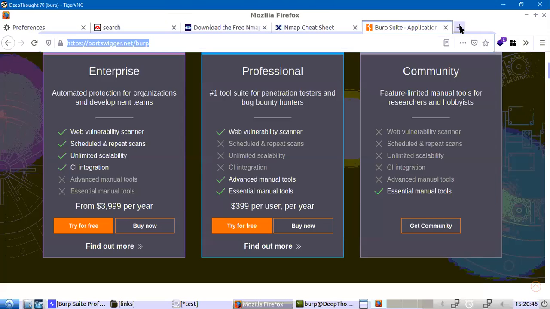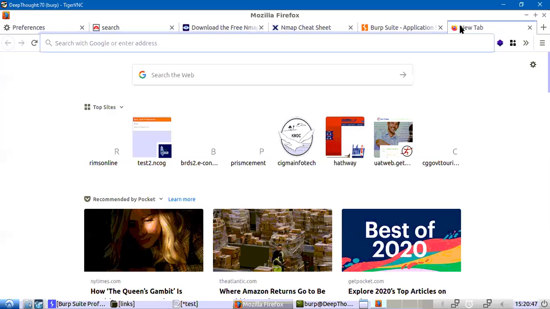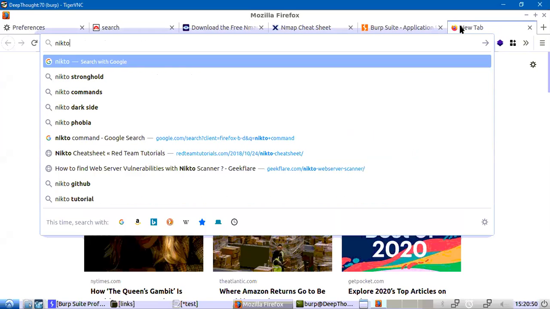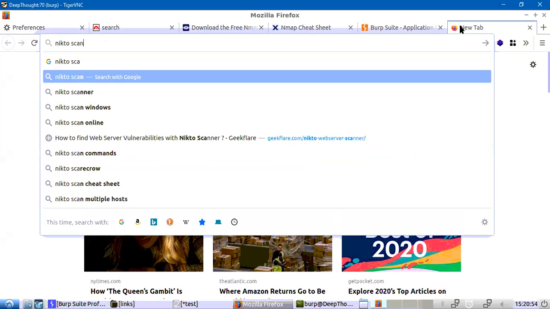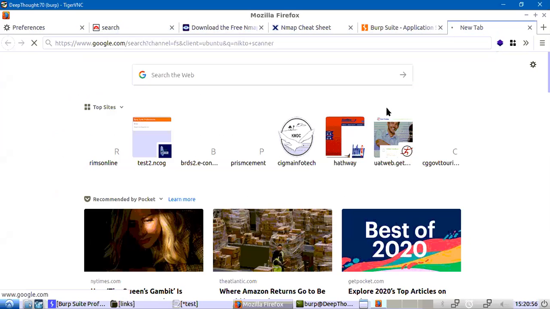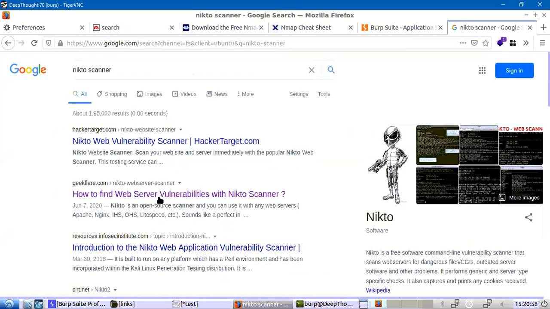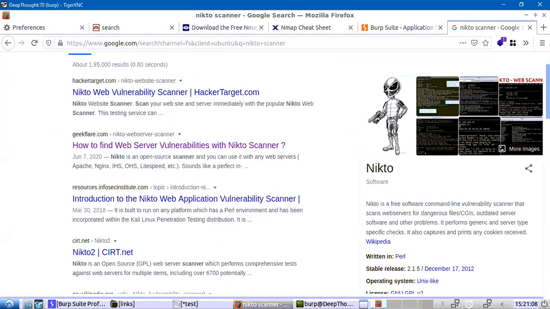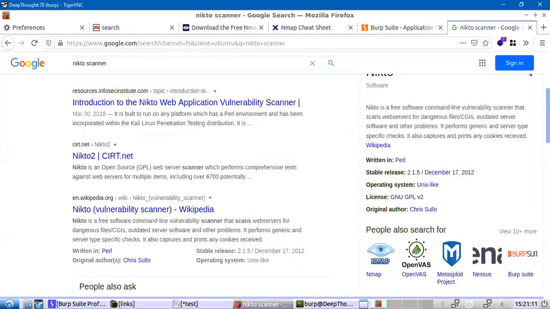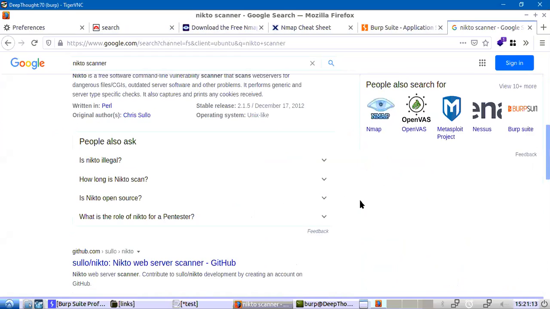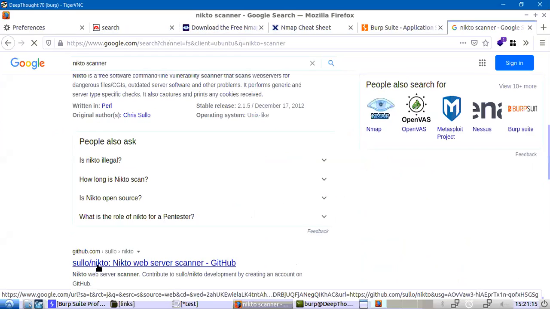So if I were to go and type Nikto scanner, I will be thrown to the GitHub page. Yes, so this is the description of the page. There are multiple vendors with their different types of configurations of Nikto, but the best trusted source is to go to the Nikto GitHub page.